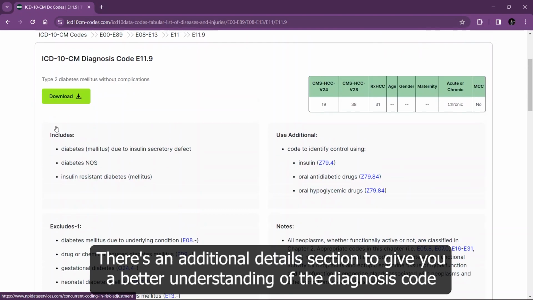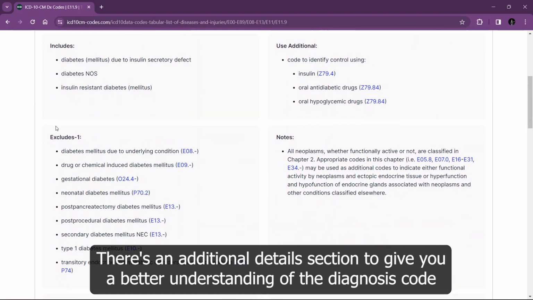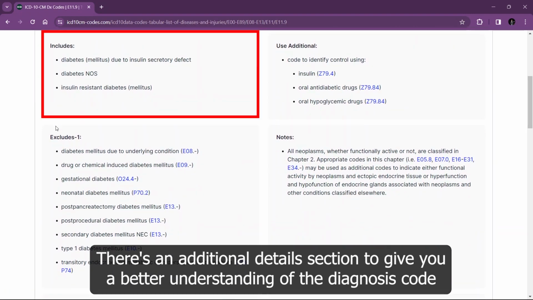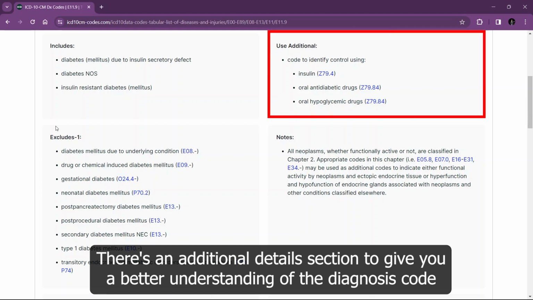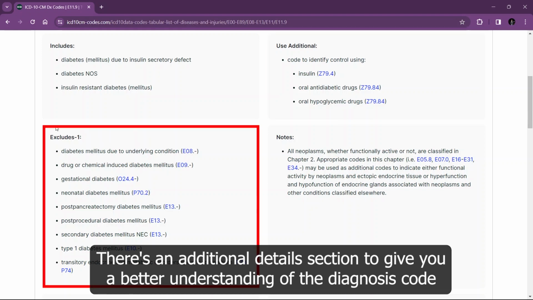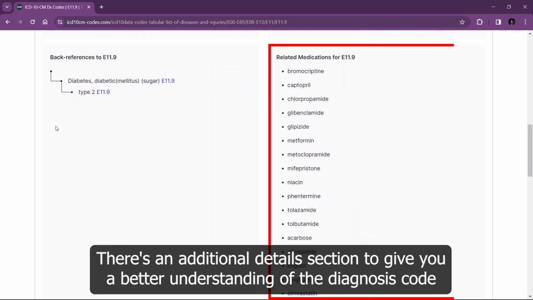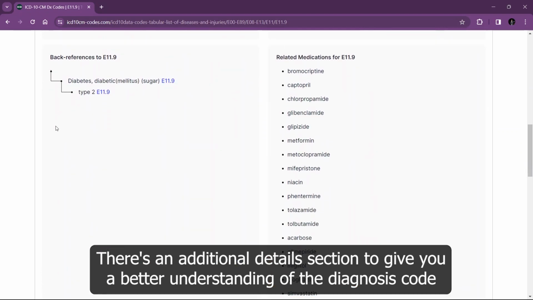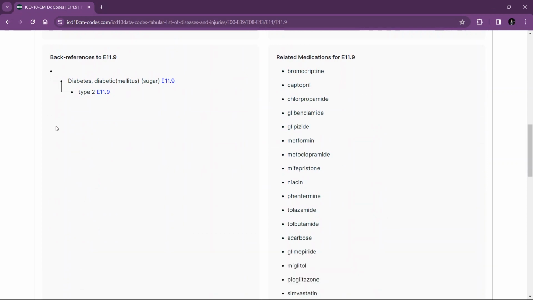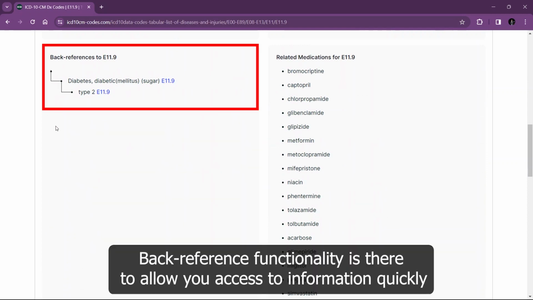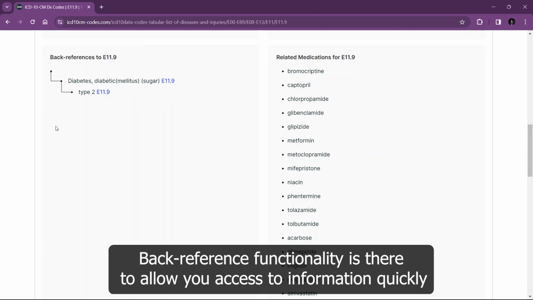In the additional details section, a breakdown shows applicable to includes 7th character note, use additional code also, excludes 1, excludes 2, notes, and related medications, providing a comprehensive understanding of the diagnosis code. It also has the back reference functionality, which enhances navigational efficiency by allowing you seamless access to related information.